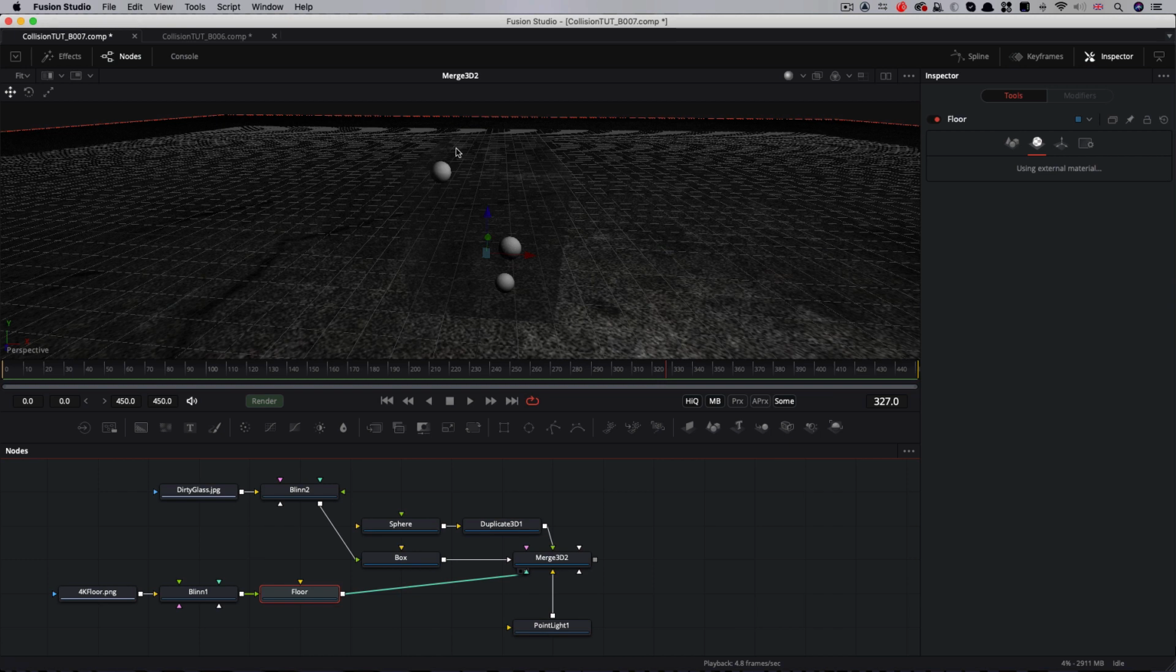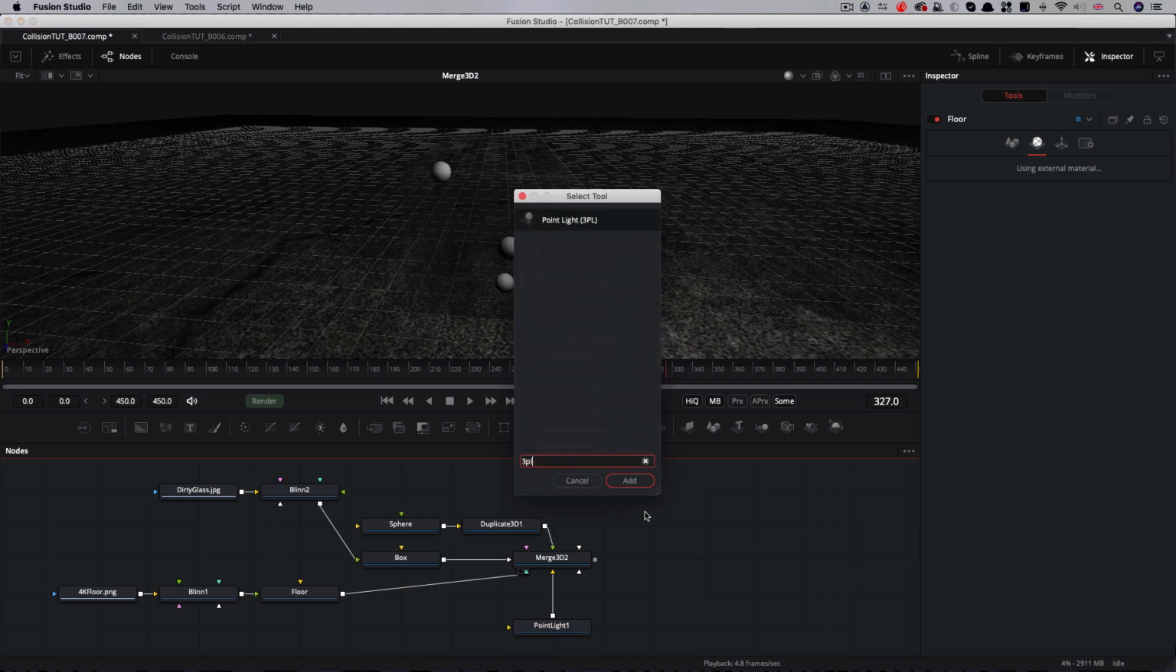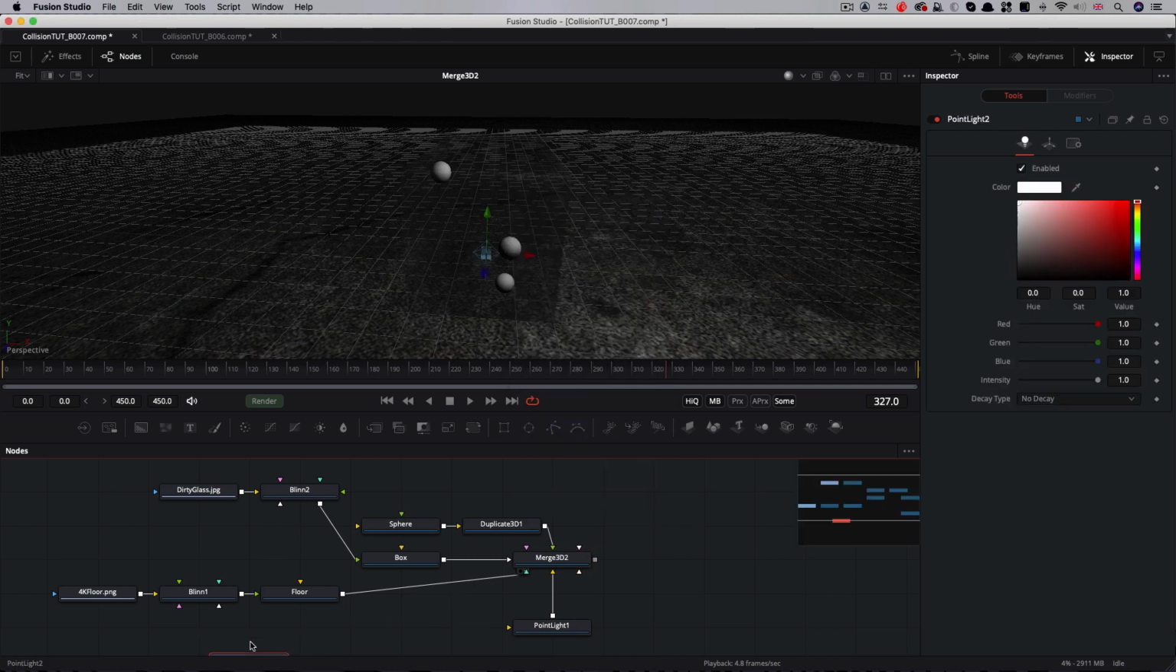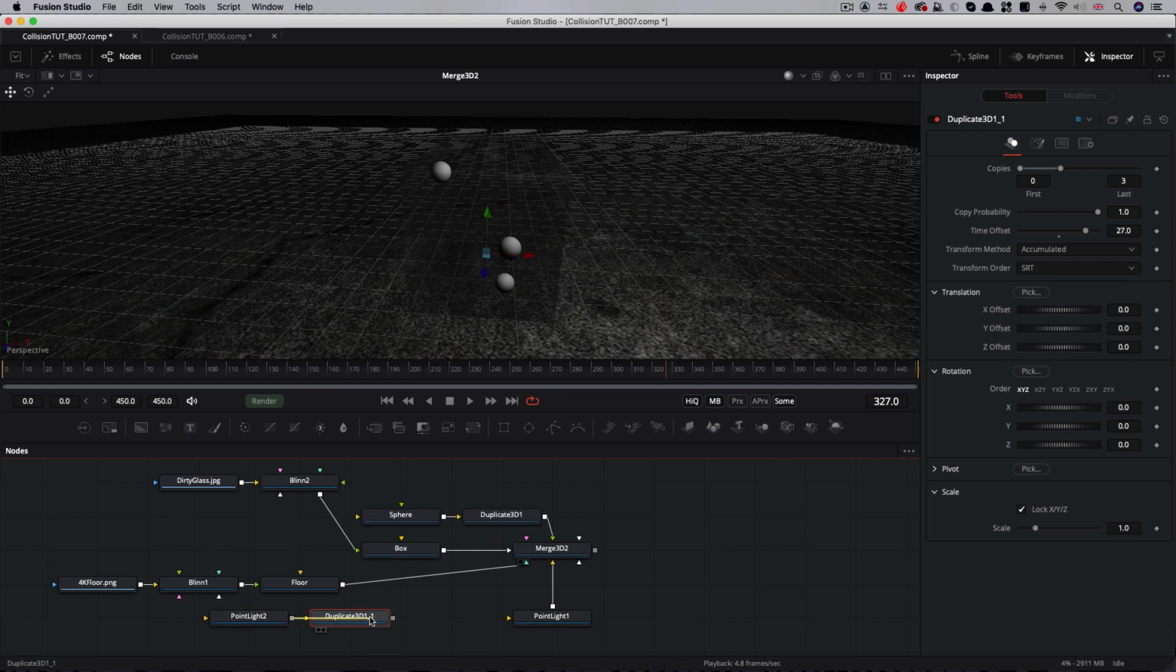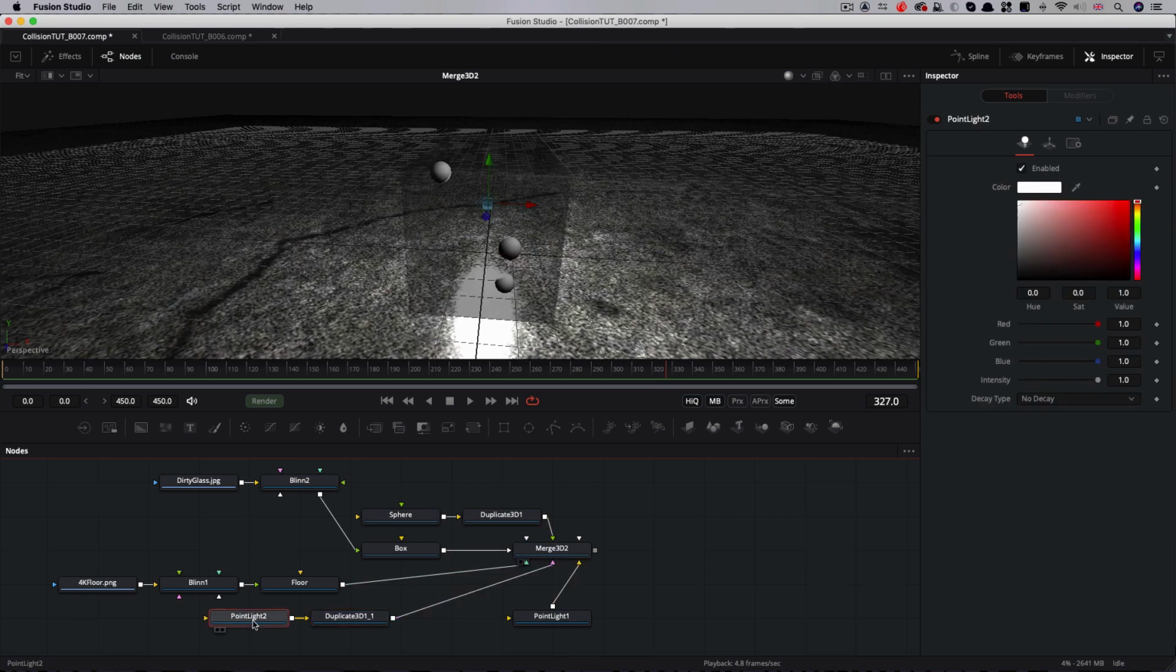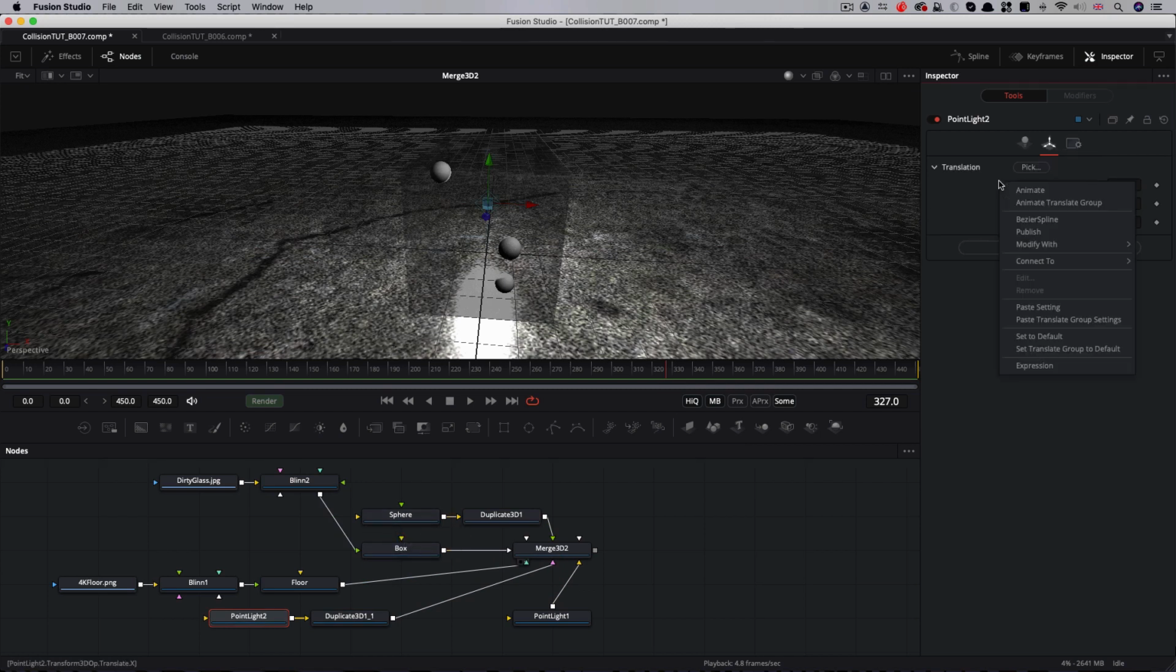But a more important illumination source is going to be the 3 spheres themselves. So to do that, let's add another 3-point light. And what I'm going to do is grab that 3D, duplicate 3D, copy and paste, and then add that point light to that. So we'll now have 3 copies of that. Pop it into our merge. So what we'll need to do is get this light to follow the sphere. We can do that by applying an expression to its translation.